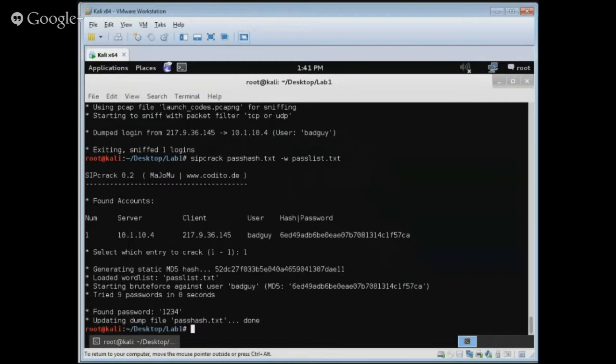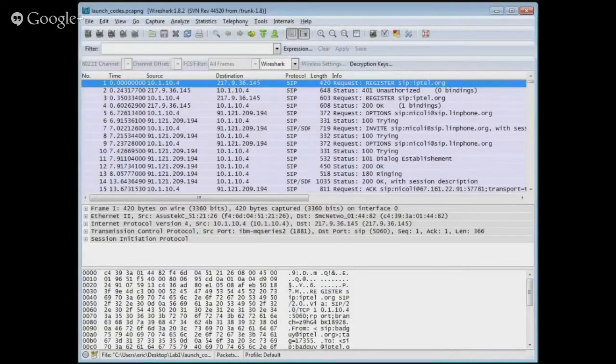That's basically how easy it is to crack SIP authentication. One of the countermeasures to that would be to use TLS, transport layer security. Now we're going to take that same VoIP conversation, that same capture, and open it up in Wireshark.